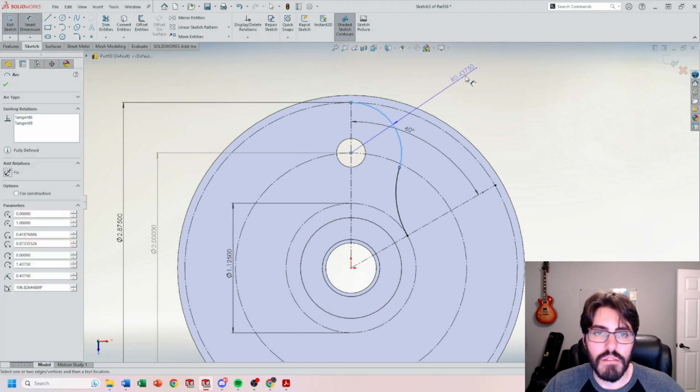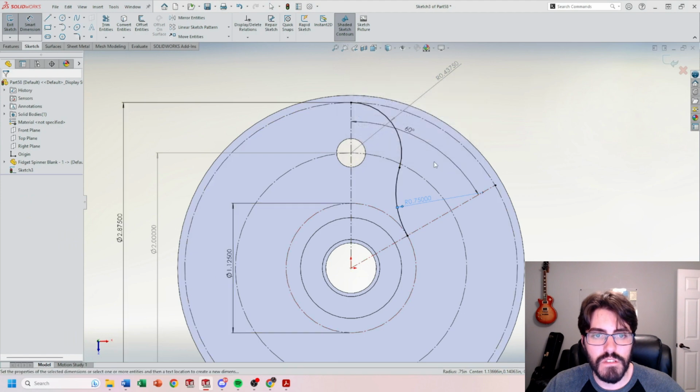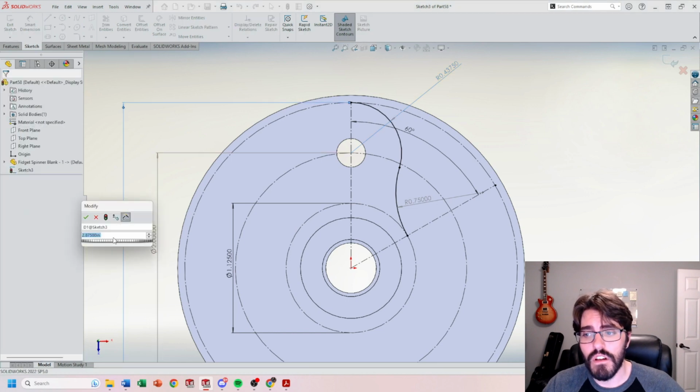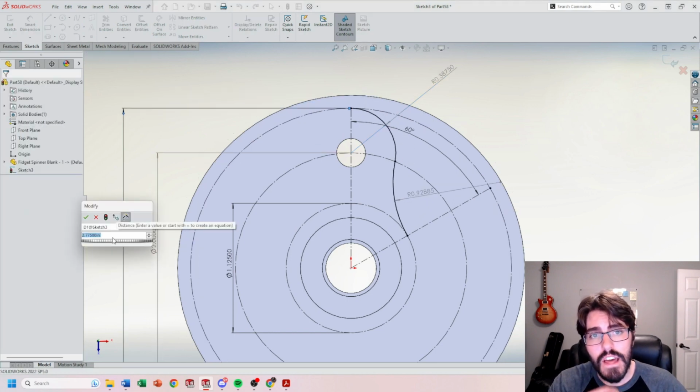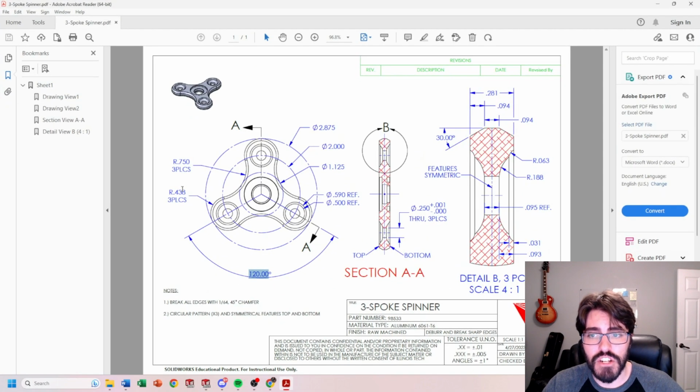And then again, I could take my smart dimension and I can create reference pieces of geometry. These are not driving it, they're just reference. So if I changed any of these pieces of geometry here, you would see that the values would actually update. So they're just referenced. I'm just showing it to match up against the values that we saw in the blueprint.